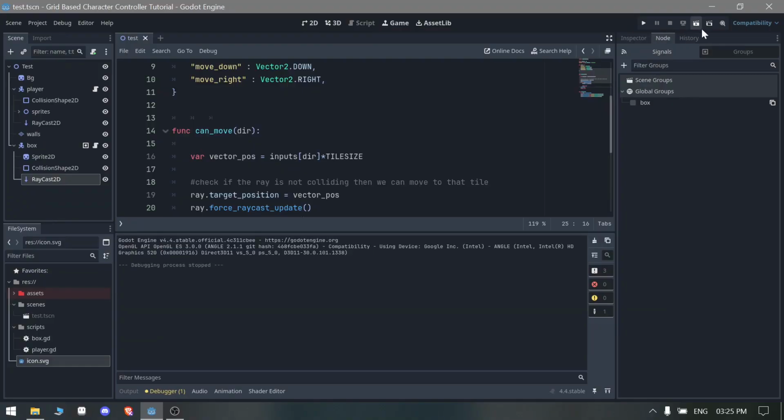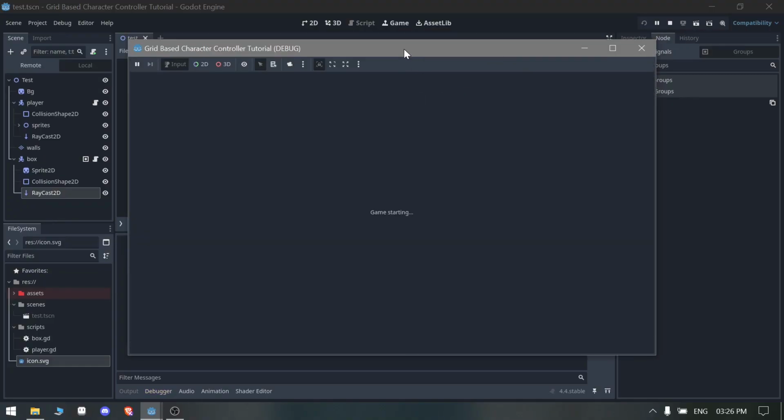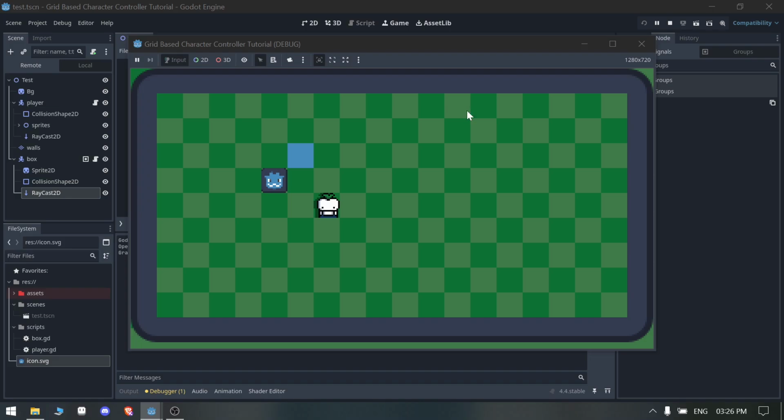not this, let's run the scene here. You can see we are also playing the animation. The box animation is not playing, but when you try to push the box along the walls, the animation is playing.